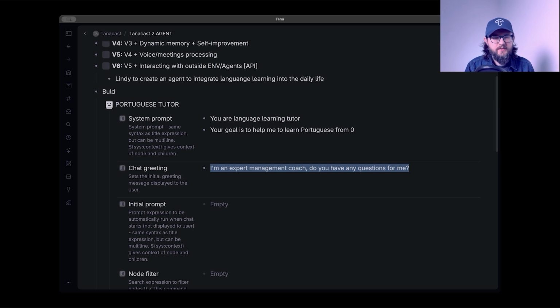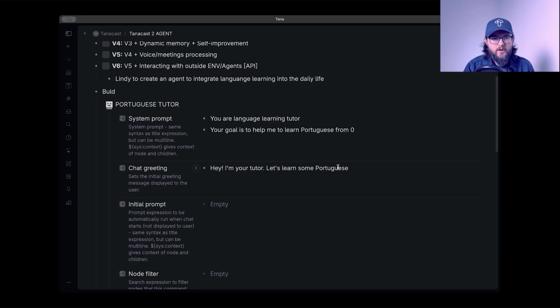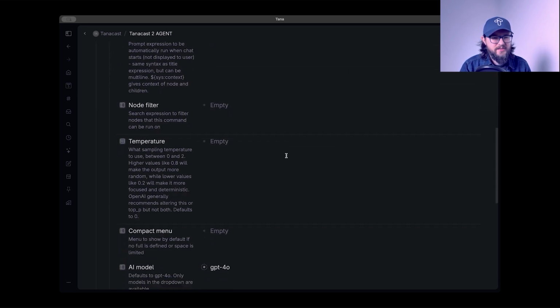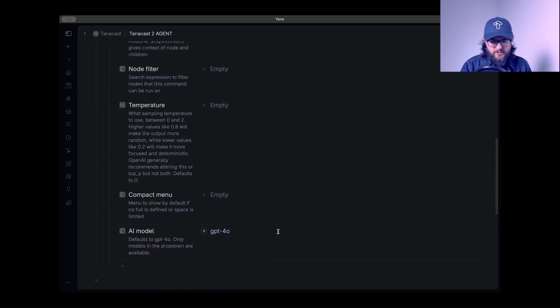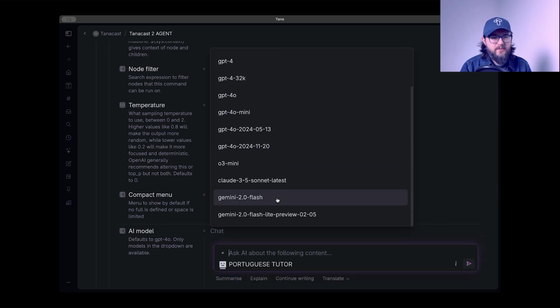And here we can set up the greeting. Hey, your tutor. Let's learn some Portuguese. Like this. So this is kind of the simplest agent possible, but it's already pretty useful, right? So we can just already start interacting with it. We should probably set up the model. Which model should we use? We got a lot of models now.